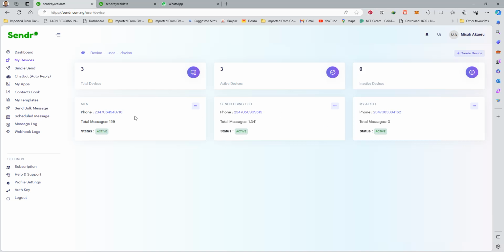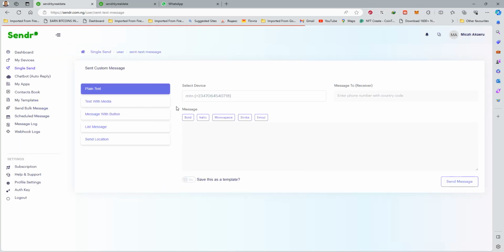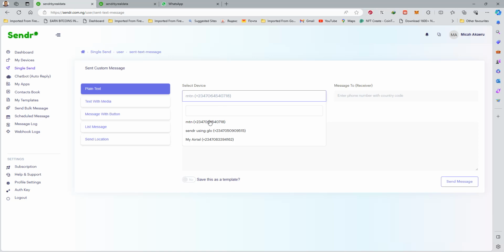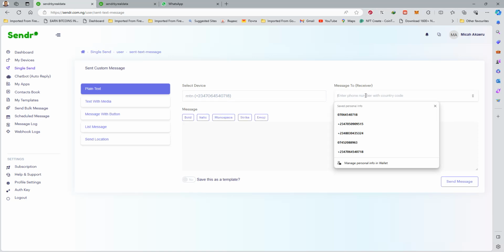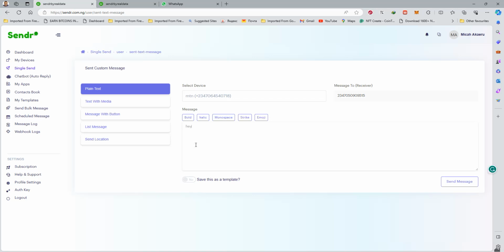So once you're sure that your device is active, the first message feature we're going to be looking at is single message. So I'll click on send single. Now this is very simple, so I'll just select a particular number. Let me try this MTN that I have, and I'm going to send to another of my numbers, 234-7050909515. Let's say this is your message: Hey, this is a test message.